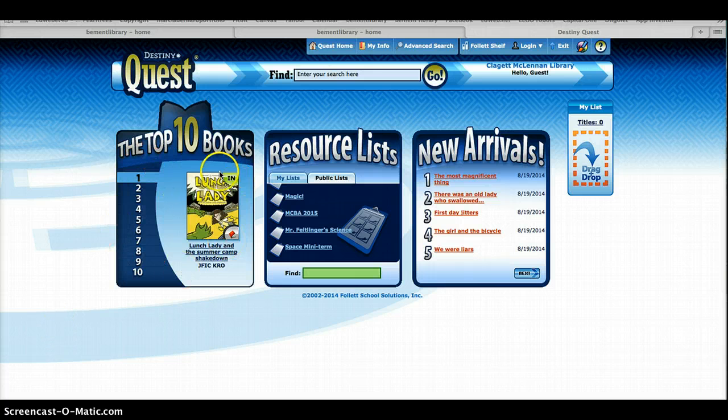The first lists the top 10 books in our library that have been checked out, top 10 checkouts of the week. The middle lists resource lists, and these are lists that I put together, but if you're interested in having a particular list of books for your students to use, just let me know and I can add that for you. Mr. Feitlinger has a science list.